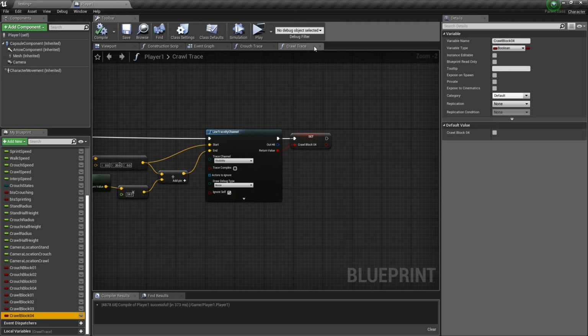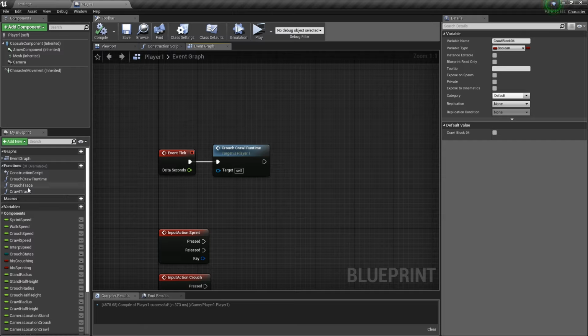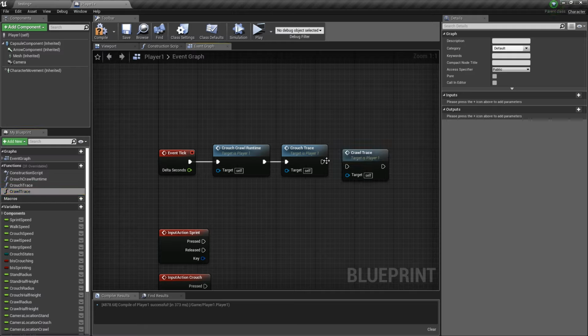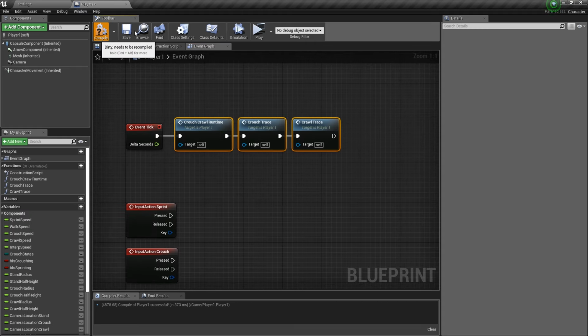Compile and save. We can close this now. And now we're just going to connect these two functions after the crouch crawl runtime. Okay, we are done with the runtime coding.